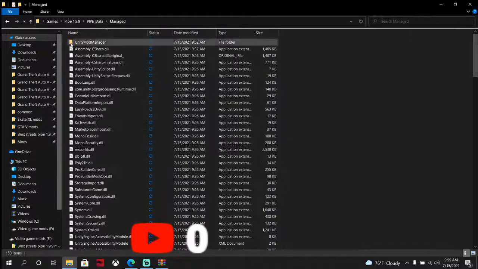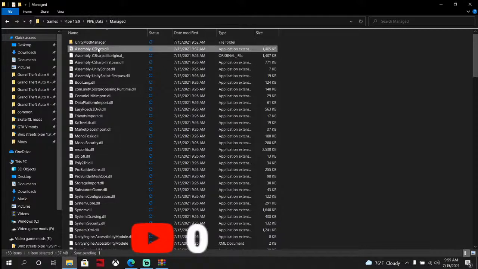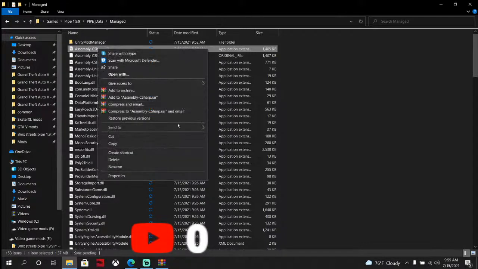Go back to your managed folder in your pipe directory. In your pipe directory, you should be under pipe 1.9.9, pipe data, managed. It doesn't have to be pipe 1.9.9, whatever you saved your file name as. You should be in pipe data, managed. Go to this Assembly-CSharp.dll right here that's highlighted. I'll give you a minute. Right here. Go ahead and right click and rename.